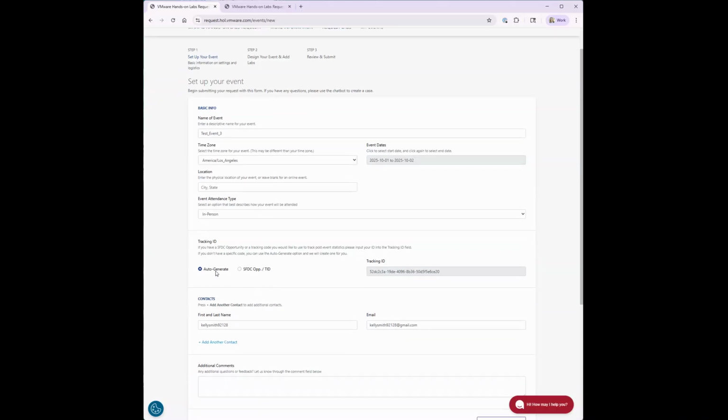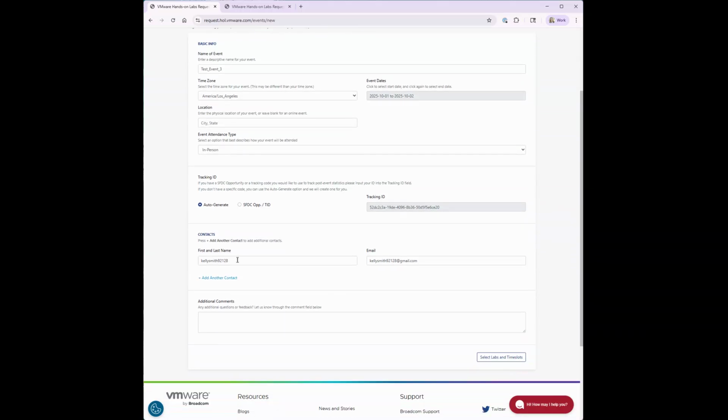We will create a tracking ID for you. This is going to allow us to give you some statistics on your event, which we'll go over at the end. Your information will pre-populate in the contacts area. You can add additional contacts that can also come in and administer your event. Now let's select the labs and the time slots.